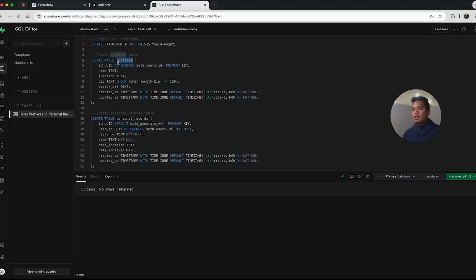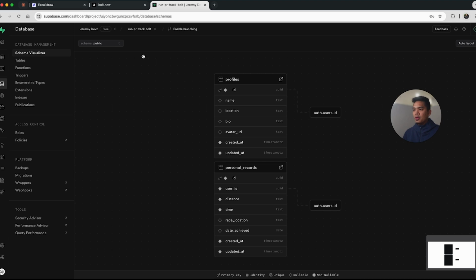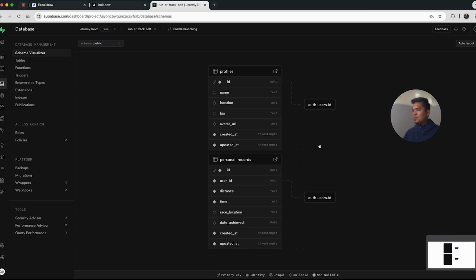We have a profiles table. You know what? It's much easier to view this in the schema visualizer. So if you go to database, we have a pretty cool visualization tool here. The profiles table has name, location, bio, avatar. Perfect. We have a foreign key to the auth users ID table. Personal records has distance, time, race, location, date achieved, user ID with a foreign key to the auth users ID table. So good job on generating the schema or the tables for our database, Bolt.